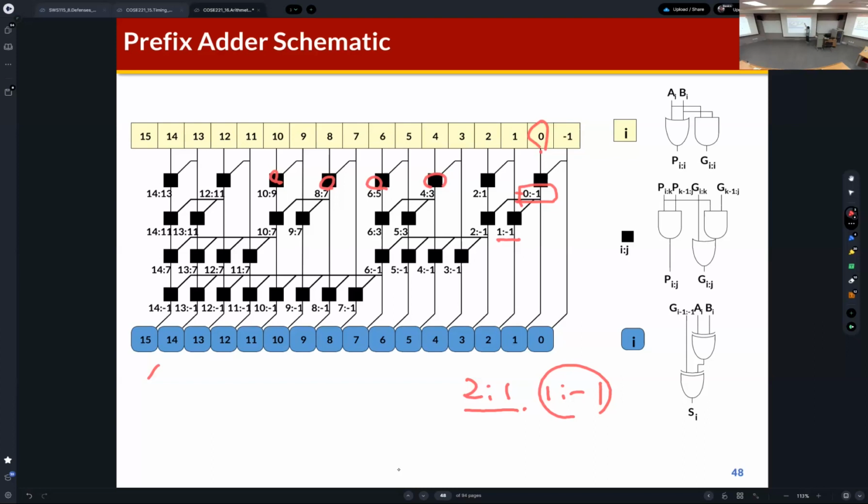As I explained, G0 down to -1 is the same as the carry in for this digit, right? So if we can calculate the generation signal for this digit, then we know the carry in of this digit, and then we can calculate the sum of this adder. So this is the idea of the prefix adder, right?